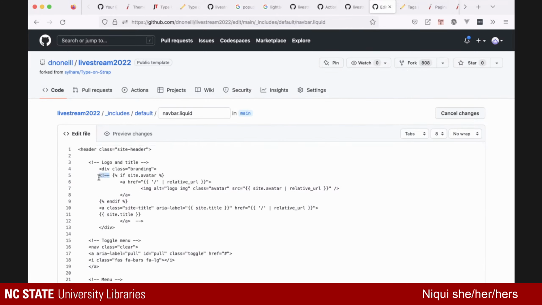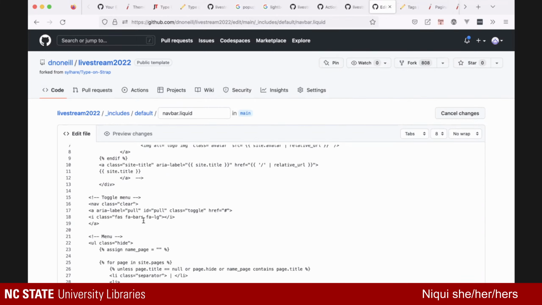For reference, this is how you comment things out in HTML. You have to do this little bracket, exclamation point, double dash. I literally always forget. I have to look it up almost every time, unless it's already in there. And then you close your comment with this dash dash, what's it called? Bracket.